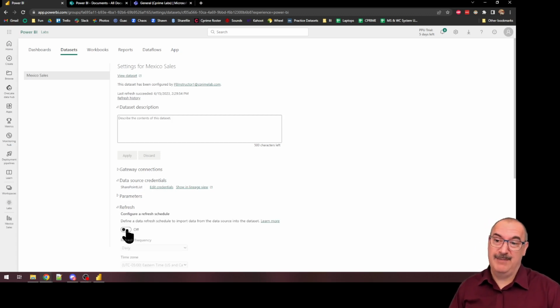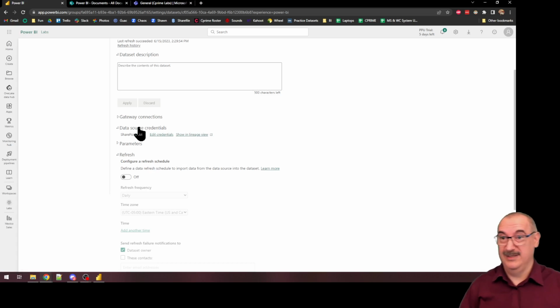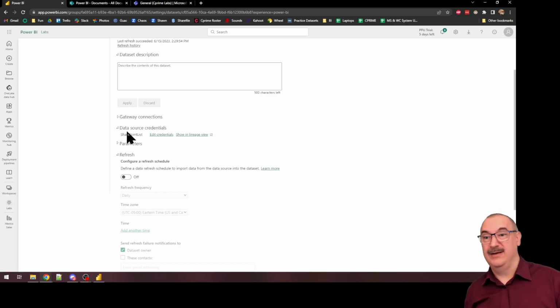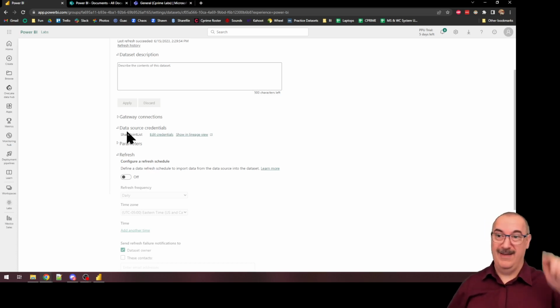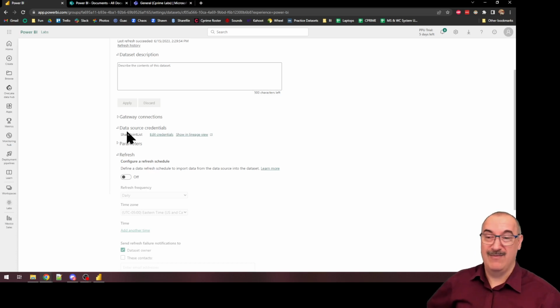This refresh option will be grayed out if your data source credentials haven't been worked through. So if any of these are not working, and that means if you've got 15 data sources going into that dataset and one of them doesn't have a good connection, this refresh will be grayed out. All of the things that you want to refresh have to be in that same report, and they all have to be able to be refreshed automatically. You can't have one thing on your C drive and have it work.